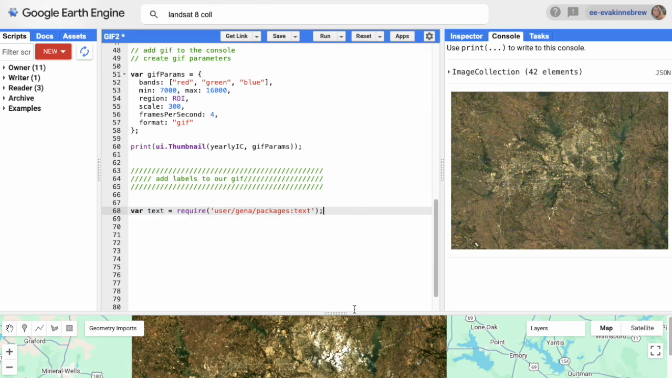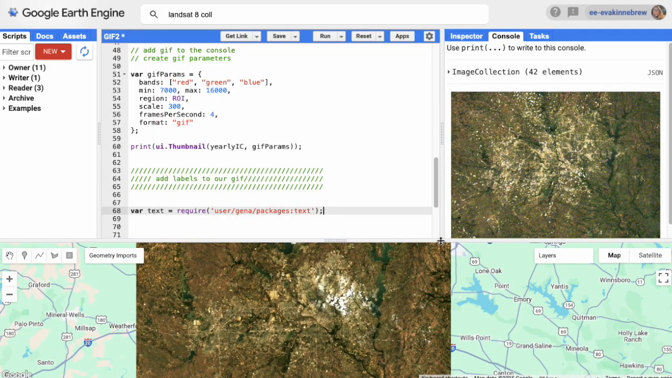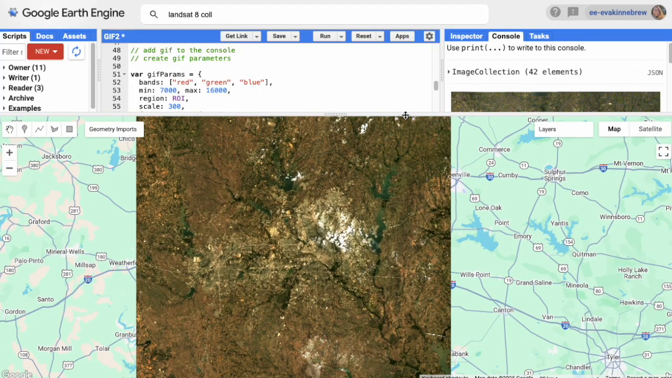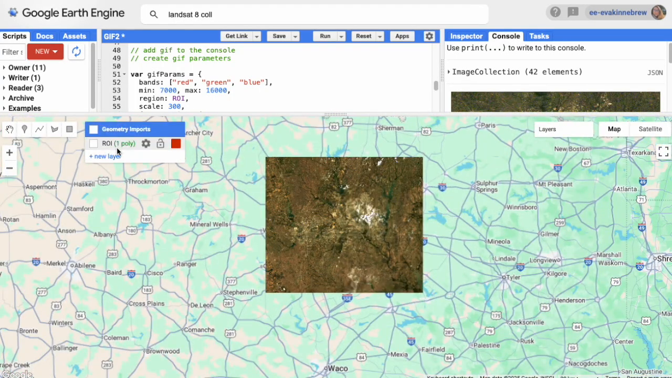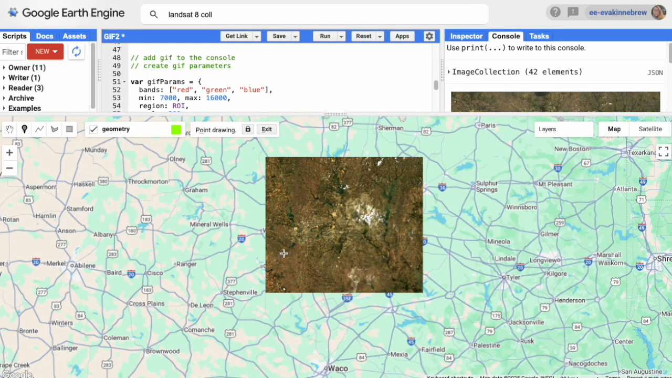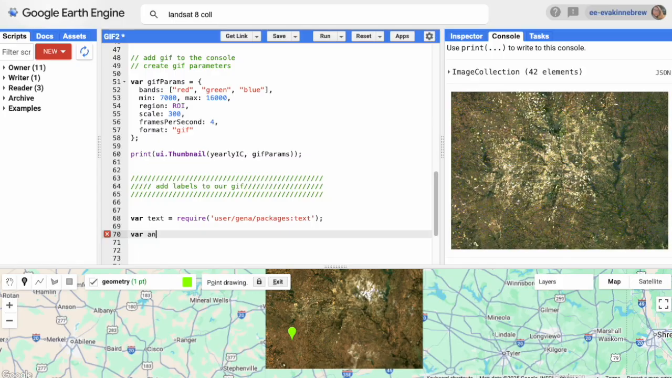We will now be able to call the functions that are within this package called text just by using this text variable. Another thing that we need in order to create labels within our GIF is we need to tell Google Earth Engine where we want that label to be situated on our ROI. In order to do that, I'm going to create a new geometry. This is important. Create a new one. Switch your geometry item to a point, and then drop that point on your map where you would like the text to appear. So I'm going to drop it right there. I'm going to call this our anchor.